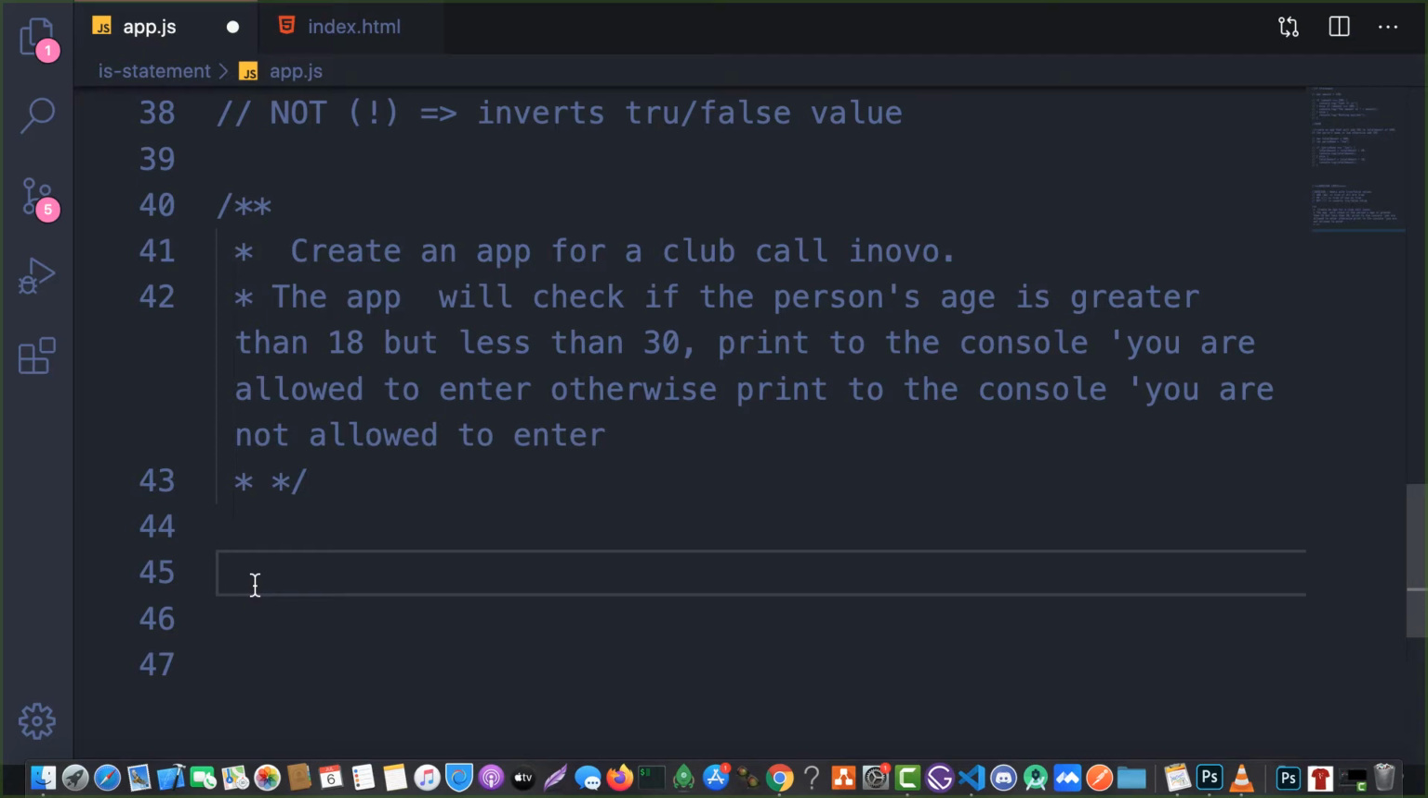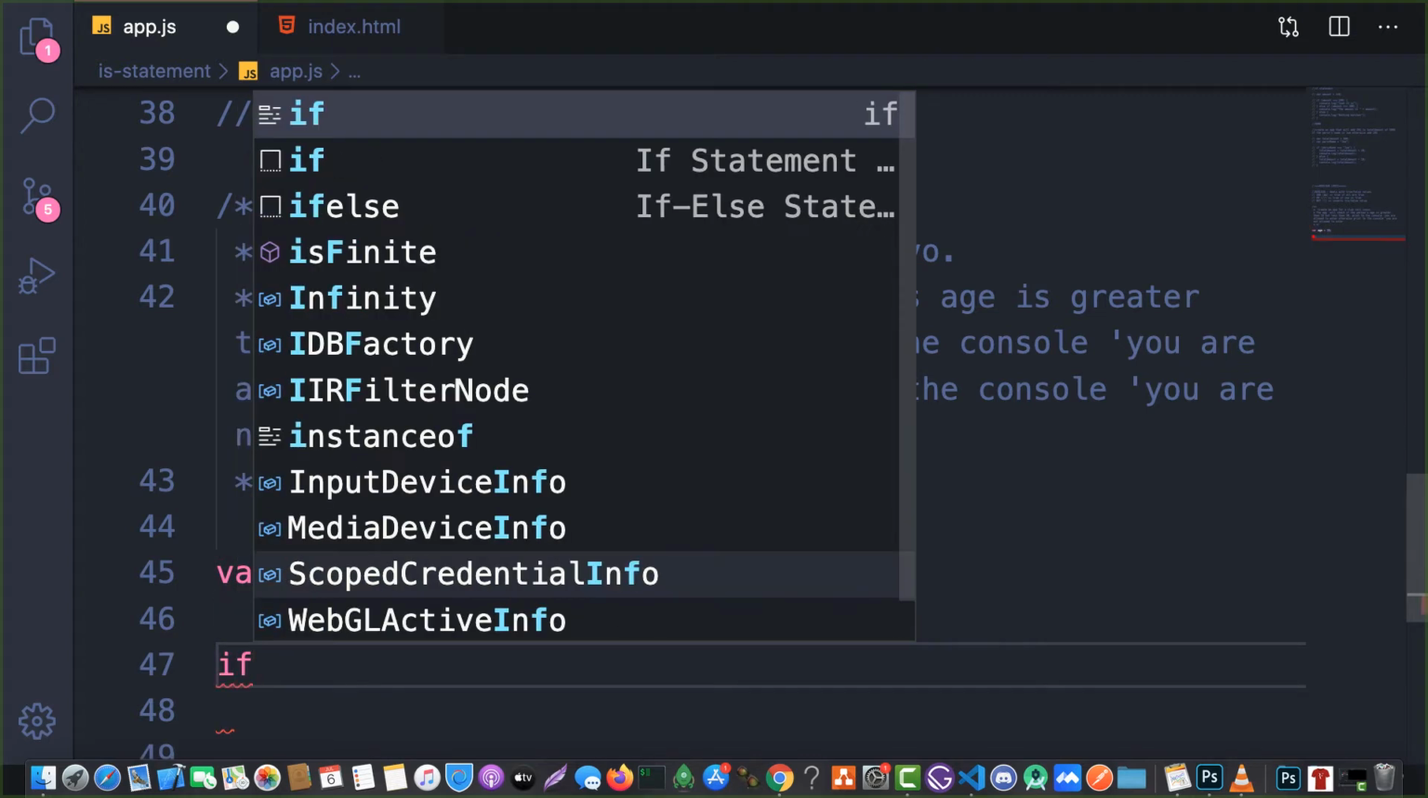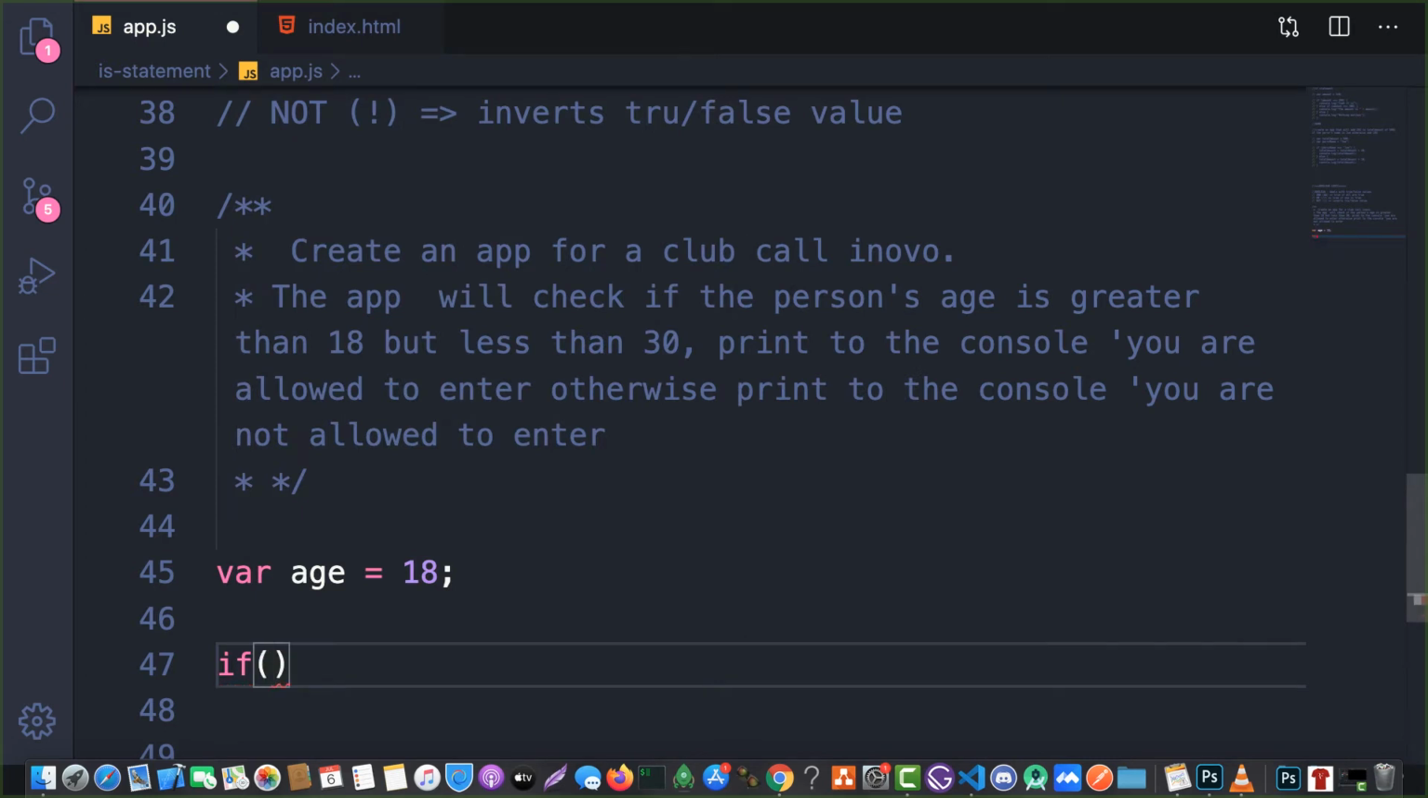For example, let's declare a variable here, say var age is equal to 18. The age must be equal to or more than 18 but less than 30. So we are going to compare these two conditions. When it evaluates to true, then the code will run. The first is the if statement here with your bracket, and in here is your condition.